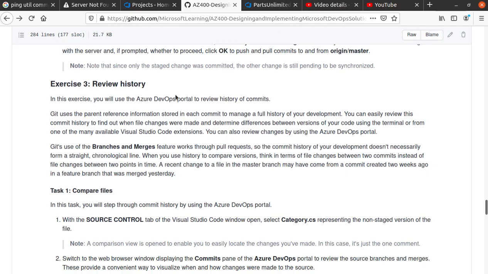So review history is pretty much what we probably just did. In this exercise, we will use the Azure DevOps portal to review the history of commits. Now Git uses the parent reference information stored in each commit to manage a full history of your development. You can easily review this commit history to find out when file changes were made and determine differences between versions of your code using the terminal or from one of the many available Visual Studio Code extensions. You can also review the changes using the Azure DevOps portal.